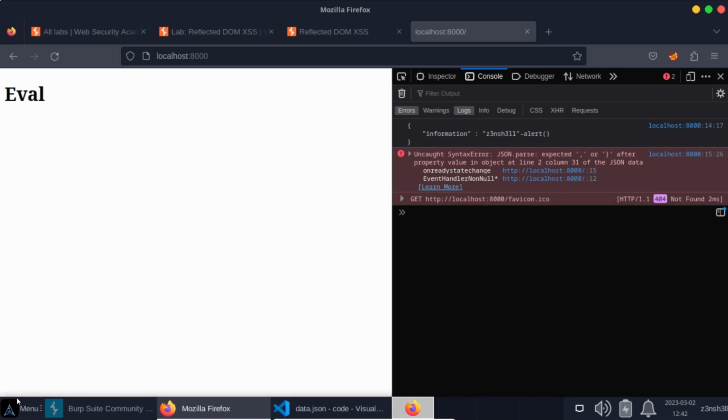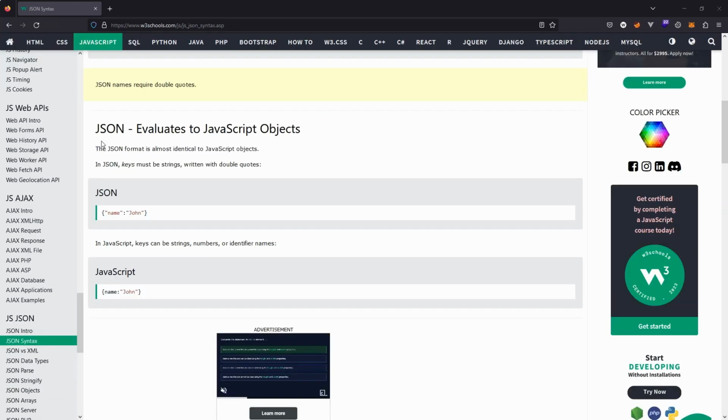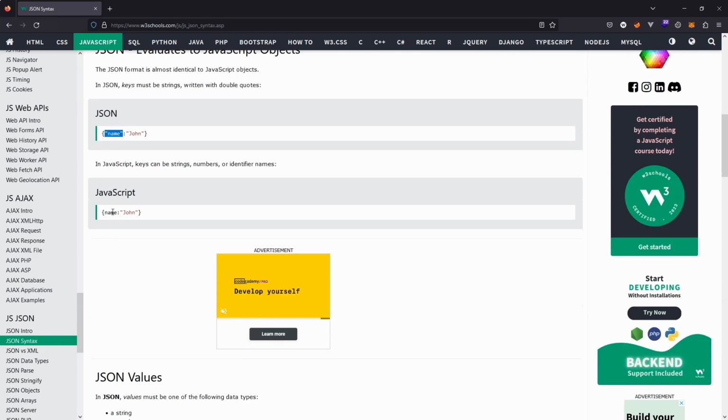Why is it not valid JSON? Sometimes we think about JavaScript objects and JSON as being the same, and they're actually not. They're similar, but they're different. They have different rules. In fact, take a look at this section: JSON evaluates to JavaScript objects. The JSON format is almost identical to JavaScript objects. In JSON, keys must be strings written with double quotes. So there's one difference right off the bat. In JSON you have to have the key inside double quotes, whereas in JavaScript you can just do this. We don't care about the double quotes.